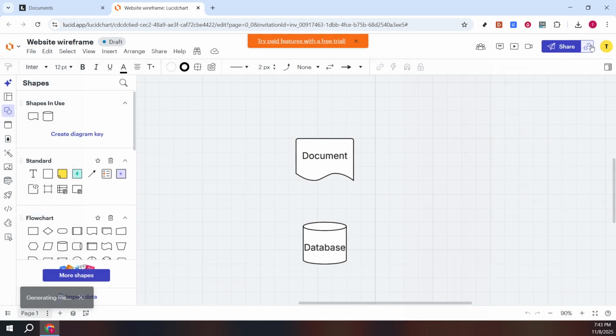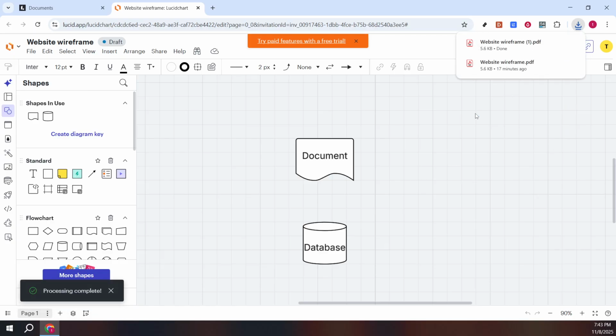Depending on your browser settings, you might be asked where to save the file on your computer. Choose a location that's easy to remember, and if possible, create a dedicated folder for your Lucidchart projects to keep everything organized. And there you have it. Your Lucidchart file is now saved and exported as a PDF, ready for any offline use or sharing needs.